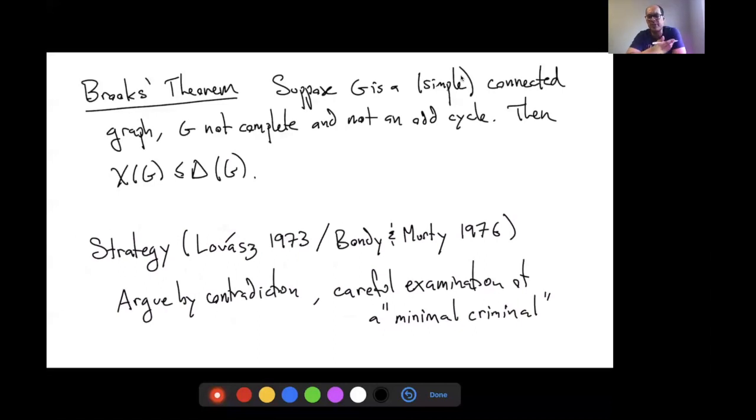The proof strategy that I'll be relating here is due to Lovász in 1973, and I'm getting my version of the proof out of a text by Bondy and Murty, the version of their book that was published in 1976. There's a more recent version as well. In a nutshell, the proof goes by an argument by contradiction, saying that suppose you have a graph that didn't have this property, whose chromatic number was too big. And the idea is we take such a graph and try to find a counterexample. If we know that there is one, then we find a counterexample which is in some sense as minimal as possible.